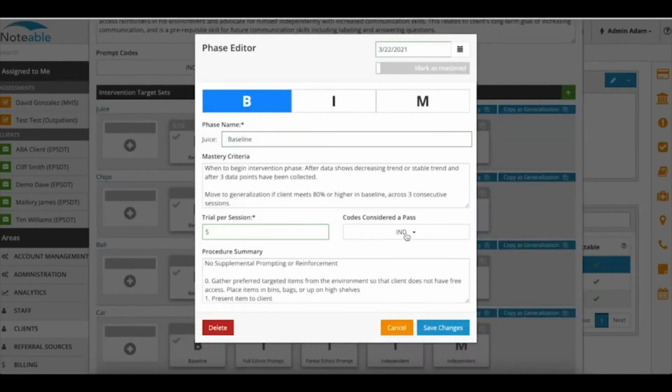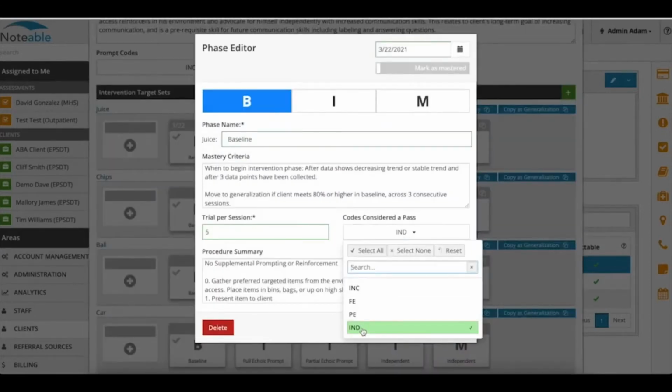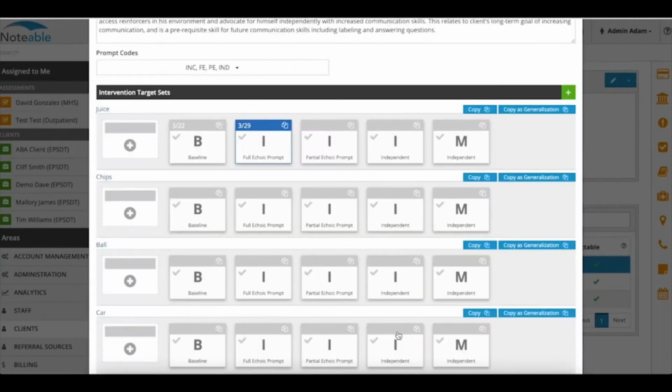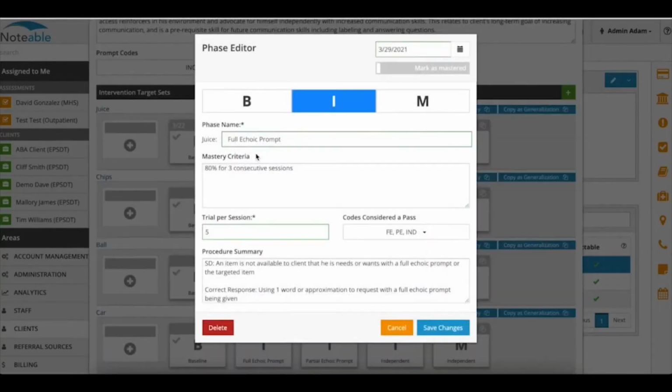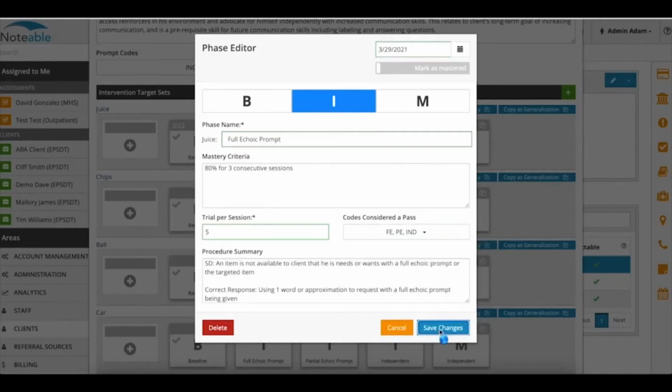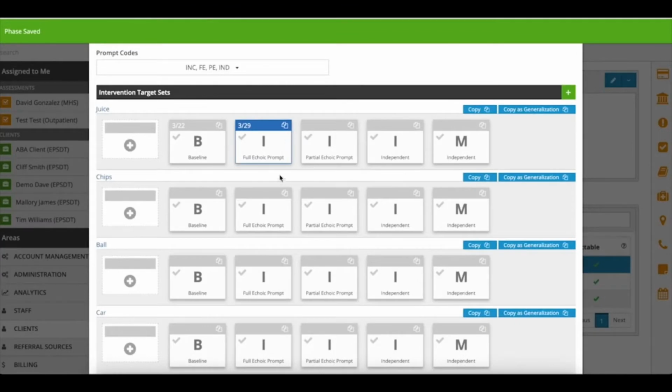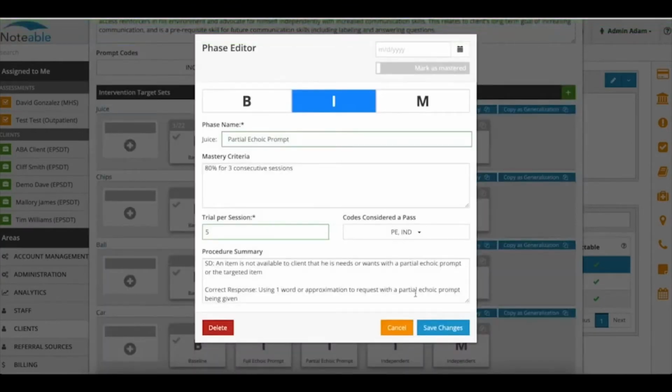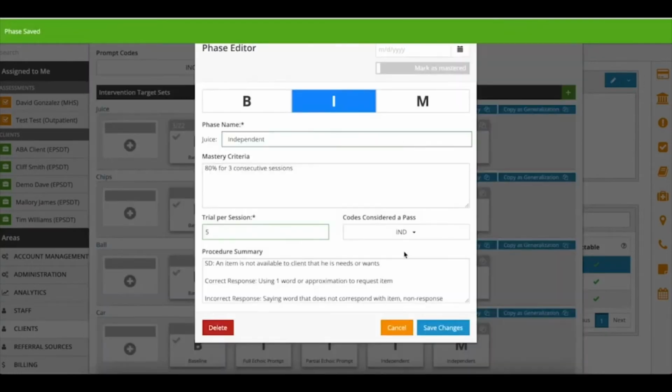Here in baseline, the only code I have selected is independent. However, after I've completed baseline and moved to my first intervention phase of fully echoic prompting, my passing codes will need to be adjusted. I now have fully echoic, partially echoic, and independent all considered passing codes for this phase. As I move through my objectives, I can fade my prompt codes to reflect what is considered passing at that stage of my objective, until eventually the only successful code will be independently verbalizing that one-word demand.